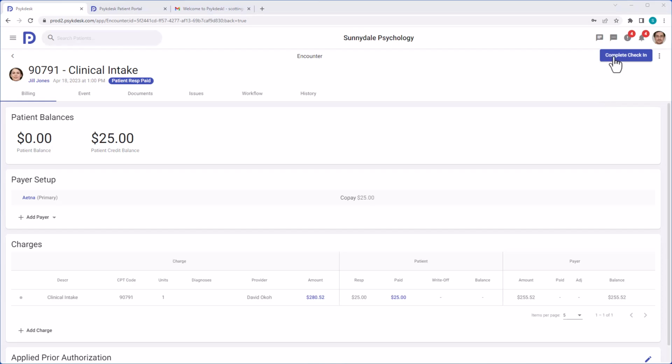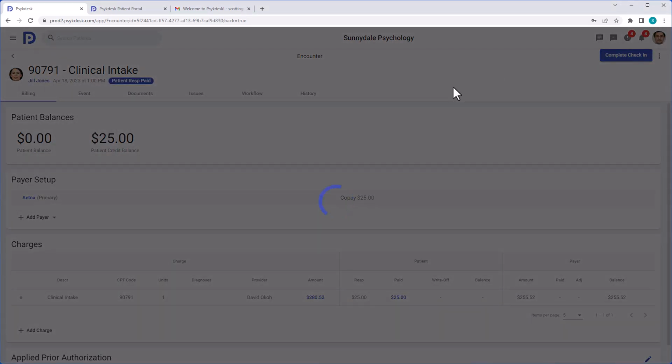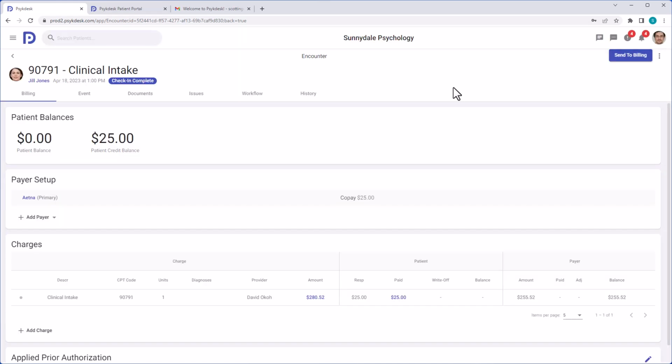And finally, I'll hit Complete Check-in. That will finish the check-in process and send a notification to the provider that the patient has checked in. And that notification can come in the form of an email or text message depending upon the provider's configuration.